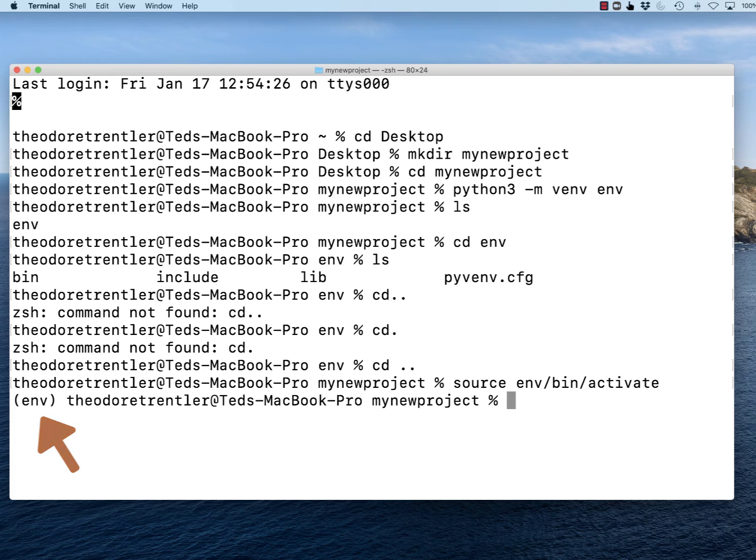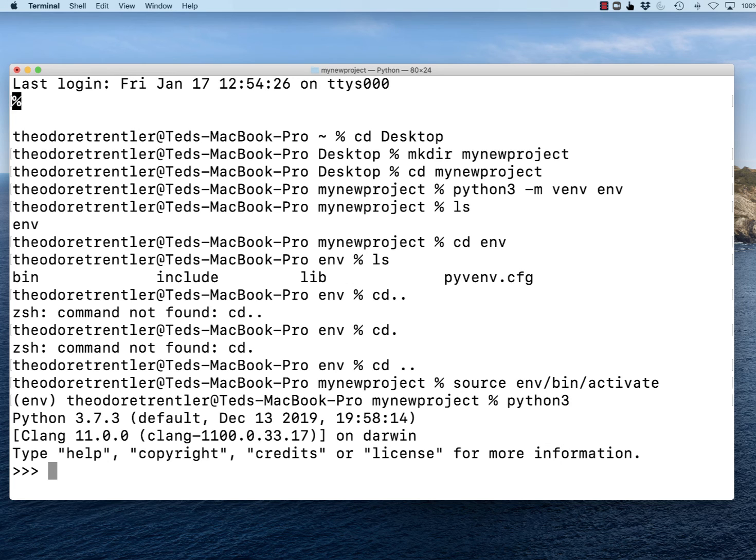Okay, and so we're in here, we can launch Python, and it's going to run Python in this virtual environment. So if I type python3, I can get into an interpreter here, and I can start typing. I can see that I'm running, in this case, Python 3.7.3, which was the version running on my Mac at the time. I can exit, and I'm still in the virtual environment.